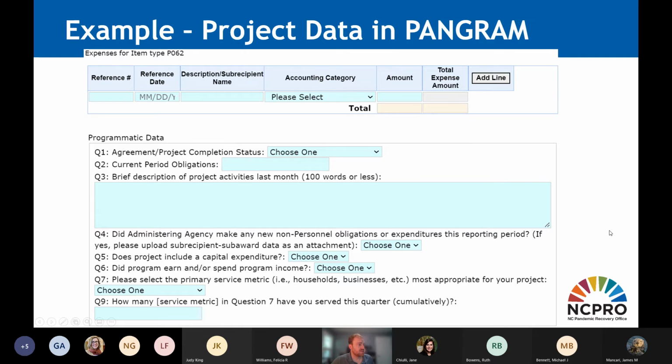So this is what Pangram looks like now. All this is live. You see agreement, project status, all this stuff is in there currently. This is a screen grab for the revenue replacement category. What still needs to be updated is up at the top here, you see accounting category, and there's a drop down. The items in that drop down are what still need to be updated.